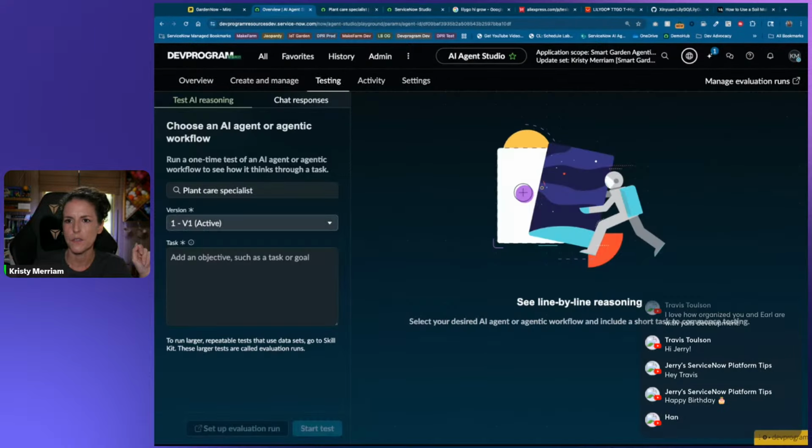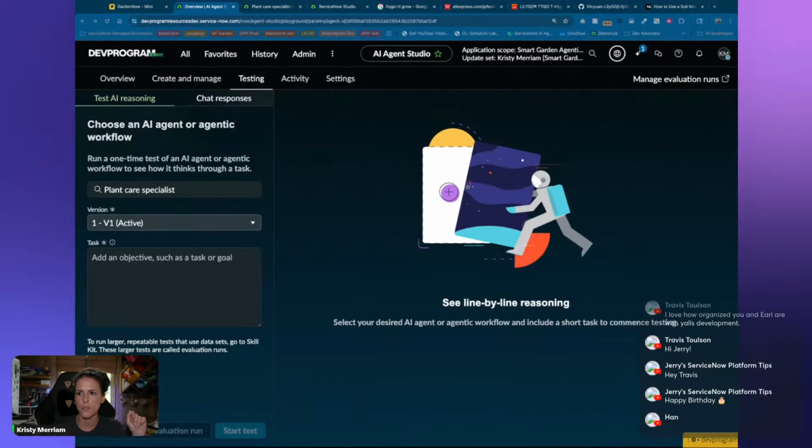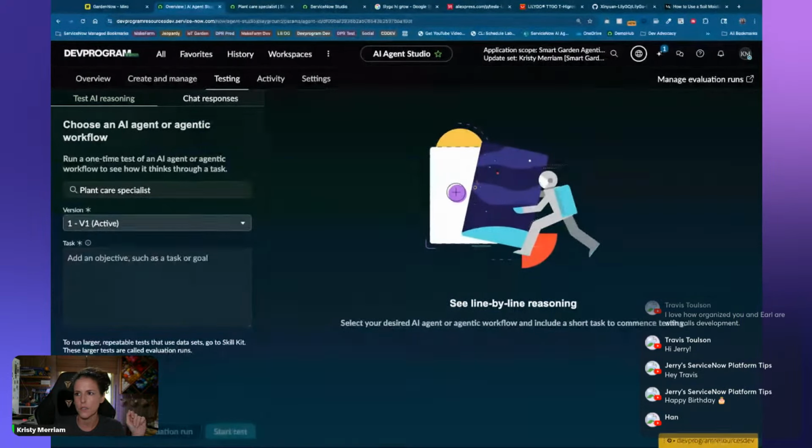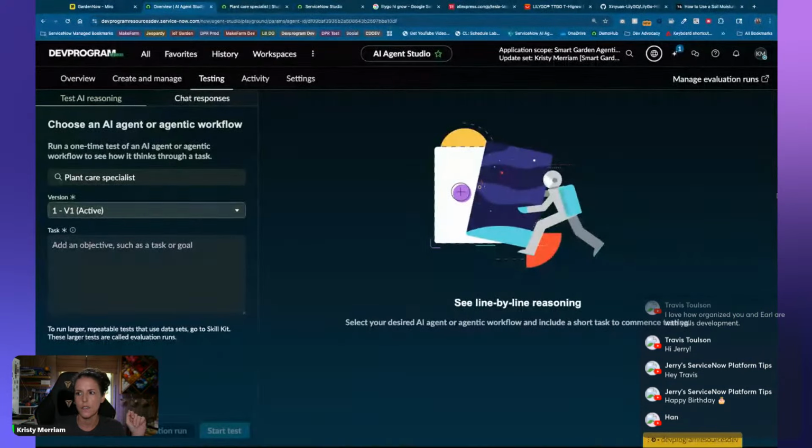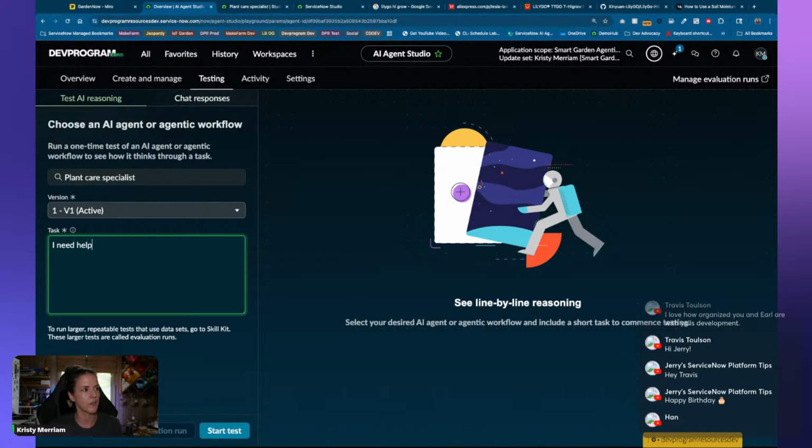I'm going to put myself in picture so you guys get a better view of the screen maybe. Can I make that bigger and make it easier for you guys to read? Yeah, that'll work. All right. I have a plant named Lettuce because I'm very creative in my naming. So we're going to say I need help with my plant named Lettuce.